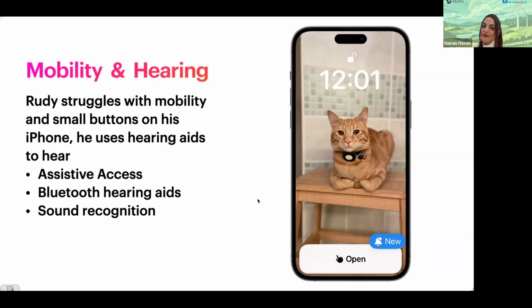So for my father-in-law, we use assistive access, but I'll show you what it looks like now on his phone. He uses Bluetooth hearing aids that are enabled to work with his iPhone. And he also uses sound recognition on his watch and on his phone so that he can hear if somebody knocks on the door, if our dog barks, if there's a fire alarm, if somebody's screaming. So we use many of the accessibility features for him.